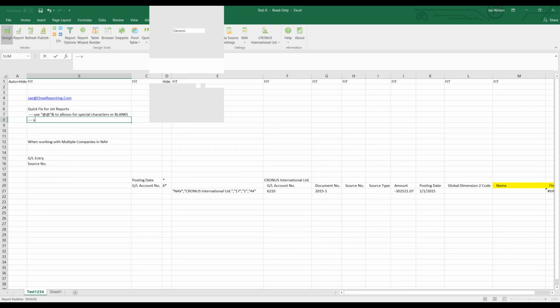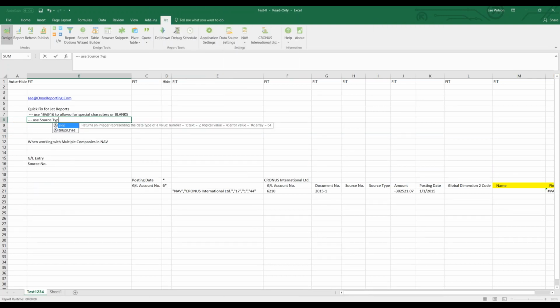Use source type to show source type. I'm just going to leave it at use source type. Okay.